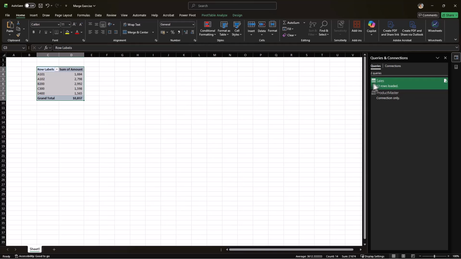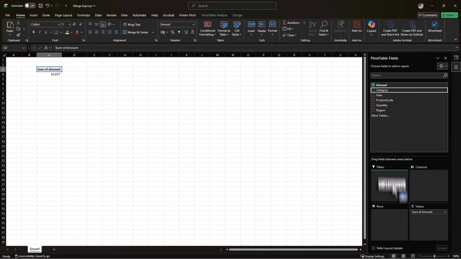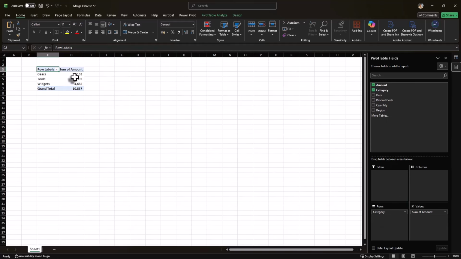So as you can see, the sales table is loaded as a pivot table. Product Master is only a connection. Now inside this pivot table, I should be able to see the category name field. I can remove the product code, bring in the category, and now I'm able to see the sales values by category.